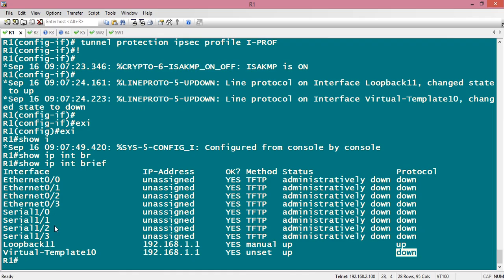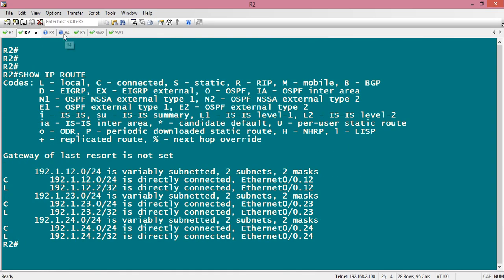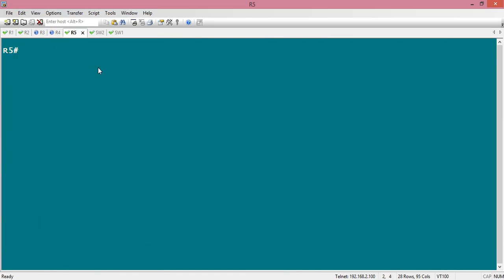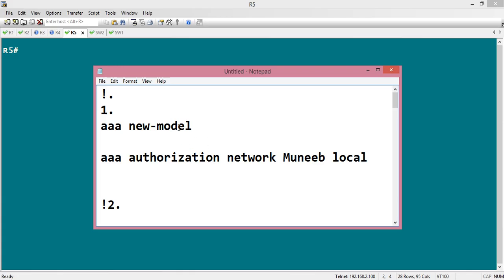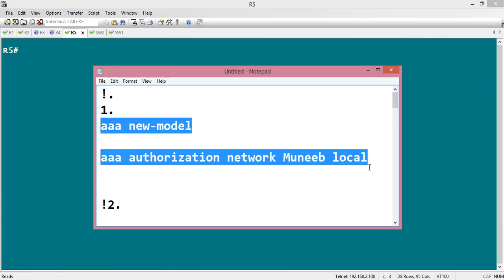So can I do this now? Let's go create a tunnel with R5. I'll create it with R5. Go in here. New model, local. Why do I need to do this local here? To check the local policy.